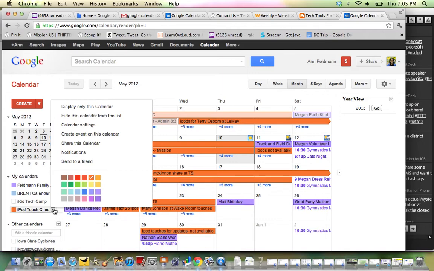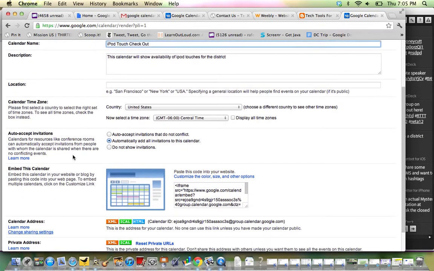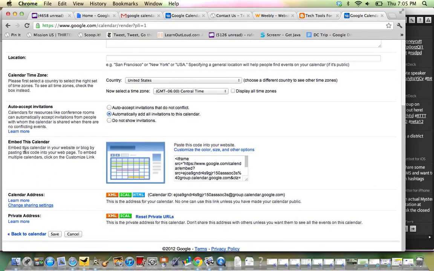So one of those options is called calendar settings. So when I go to calendar settings, it will pop up this screen that looks like this. As you scroll down toward the middle of the screen, you'll see where it says embed this calendar in your website or blog by pasting this code into your web page.